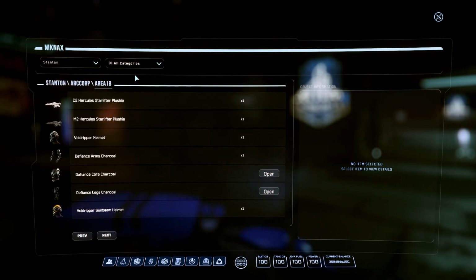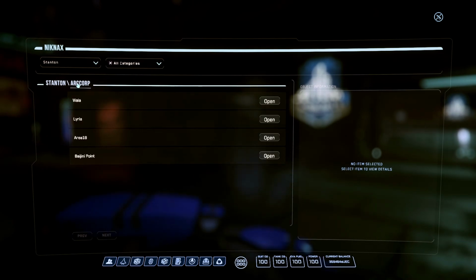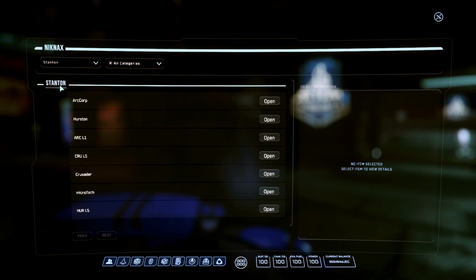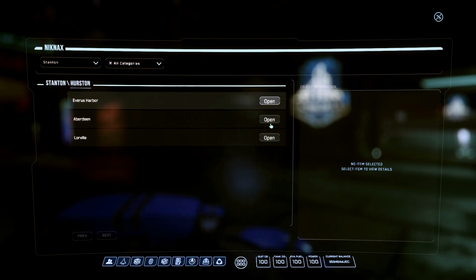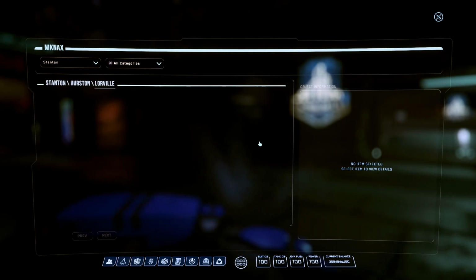Now, if you go somewhere, you can open up on Hurston and see where you've been. And if you have anything that you've left there, this is where you can trace it and go back and get it. So this is what knickknacks is for.